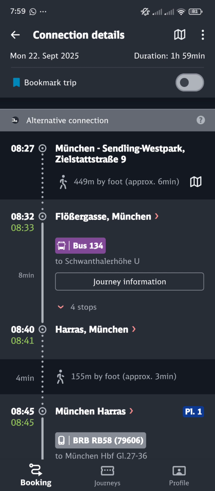So see, actually I am in München Sandeling Ostberg Zeitelstrasse 9. I am here. So the nearest bus station is Fluzergasse München. Fluzergasse München is the nearest bus station. I am really sorry because I am in Germany, so these places are in Germany, and I also don't know the correct pronunciation of these places.